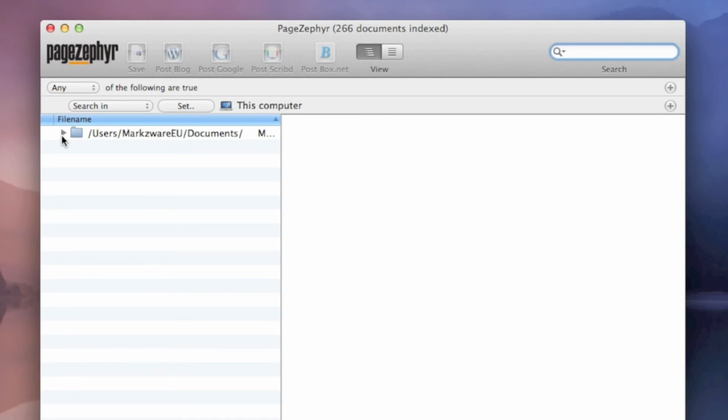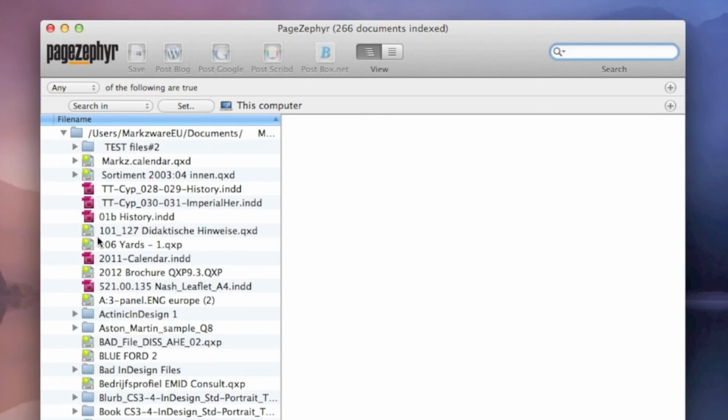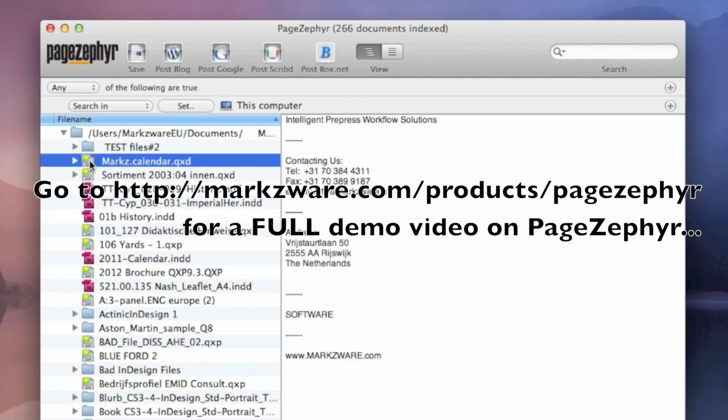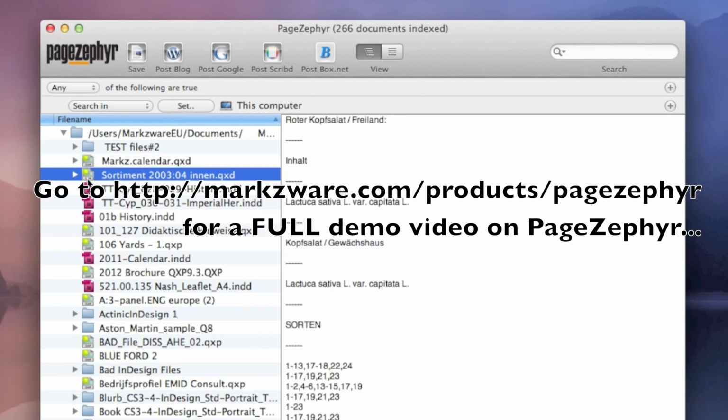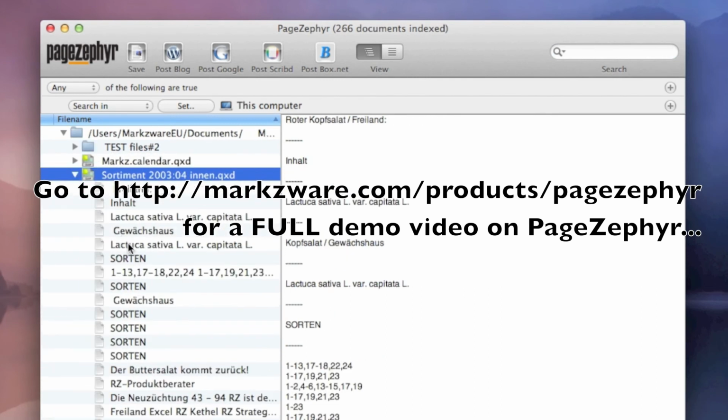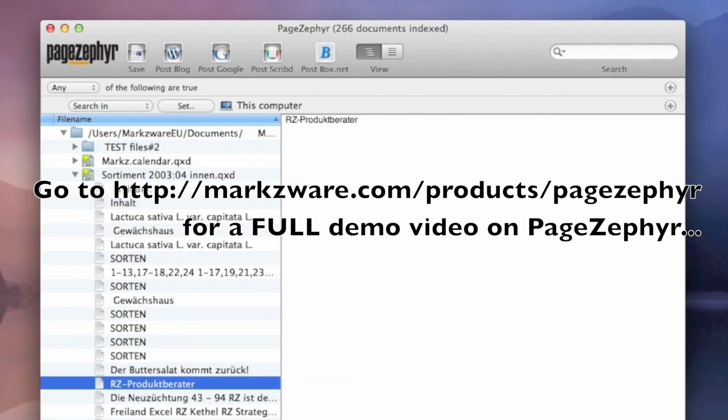You can drill in and see all the files here, and you can click on one and see the content, and you can also drill in and see page by page the content, which is quite neat.